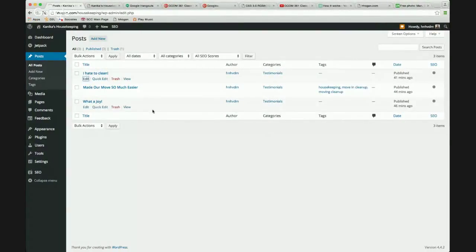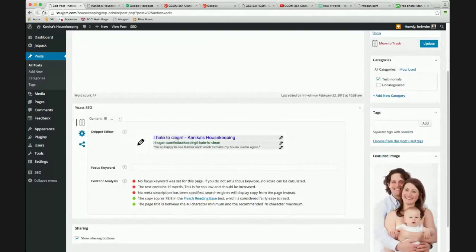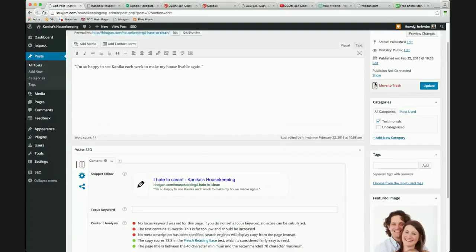If I edit this post, you'll see the SEO thing. There you go. So it's going to show you what your search result's going to look like. You can add a focus keyword. You can get more information about each item. It gives you a really quick stoplight for your score.